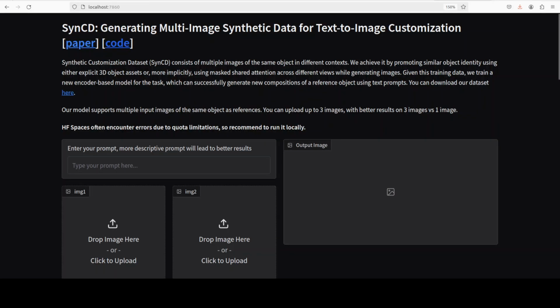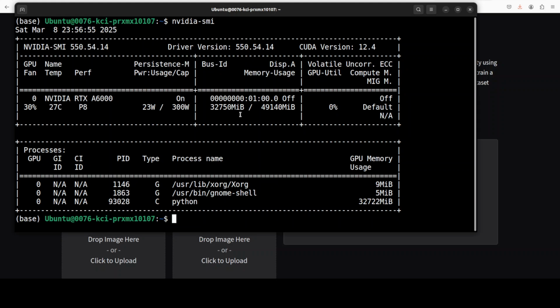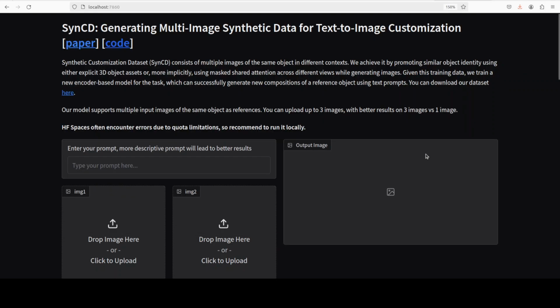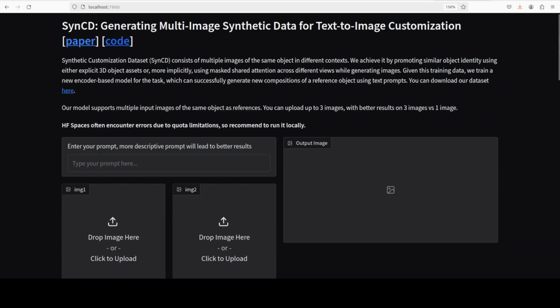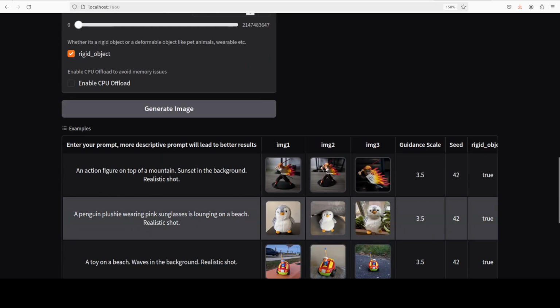And there you go. So SynCD is running on our local system. Let me also show you the VRAM consumption in real time. So it is just consuming close to 33 gig of VRAM. So make sure that you have that much of VRAM on your system. Let's try to play around with it. Let me make it a bit smaller maybe. So first I'll just scroll down and then select one of their examples.